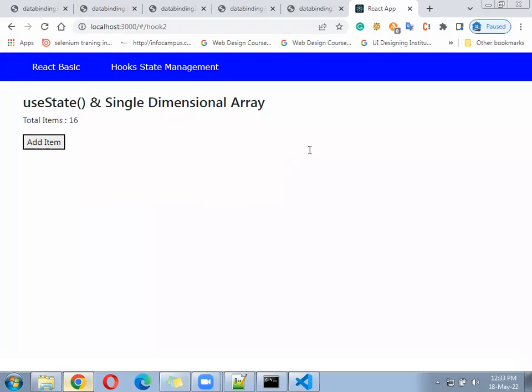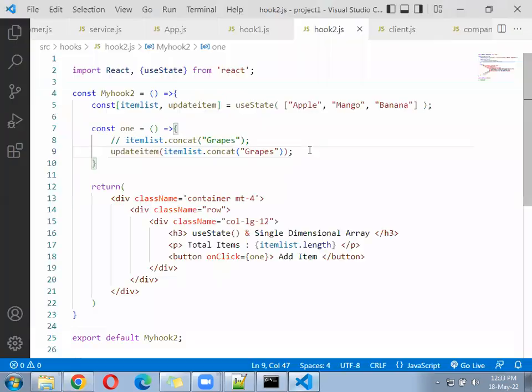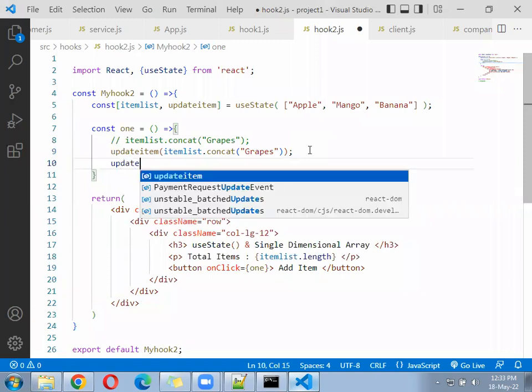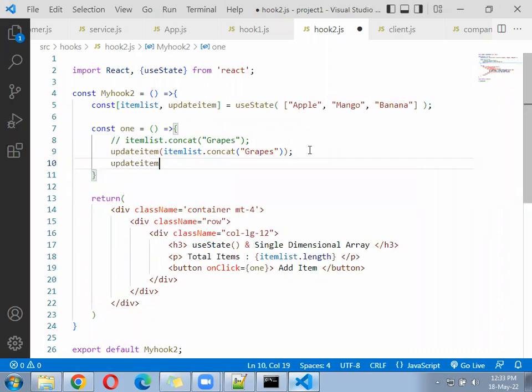Let it be. Add one more method below. That is called the spread operator. That looks a little odd, but it's a very clean syntax. Spread operator, how does it work? First, you have to call your hook function, that is called update item. Update item you have to call. Inside the update item, you have to call the array name, item list.